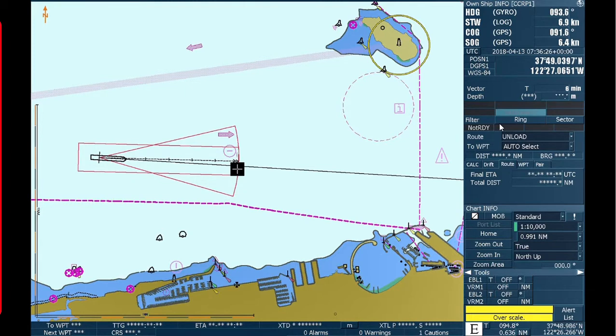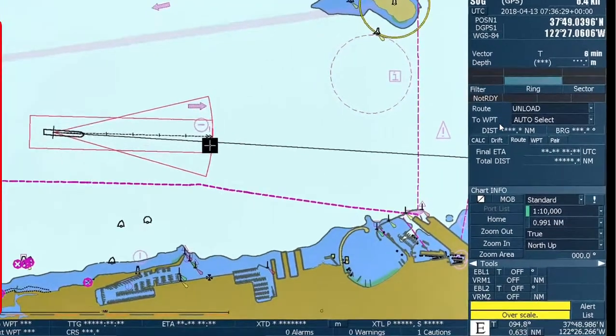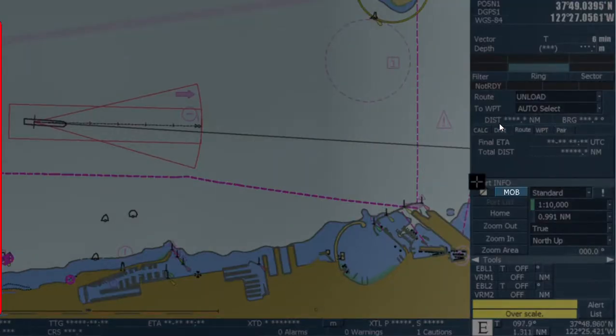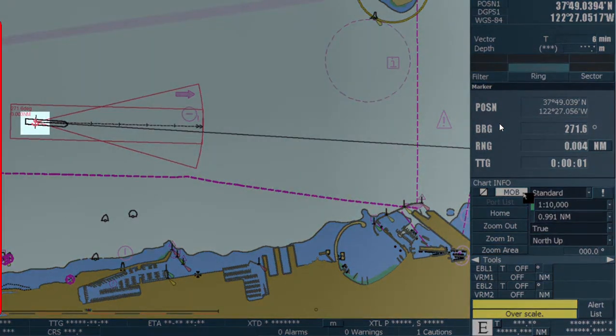Man overboard. In the event of a man overboard incident, click on the MOB button in the display panel. The MOB point is marked and is indicated with an anchor on the chart area.